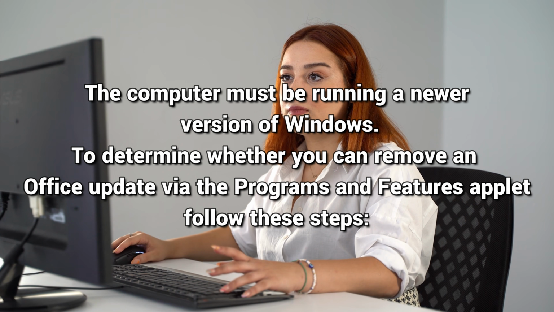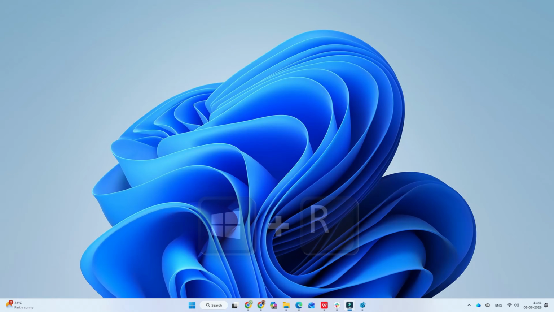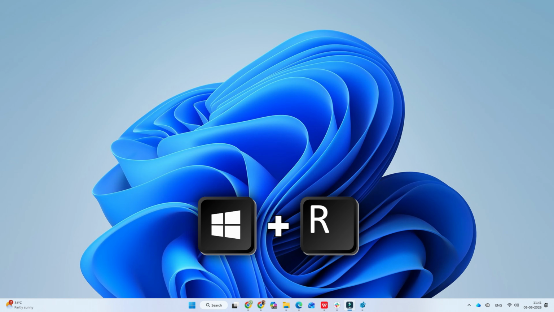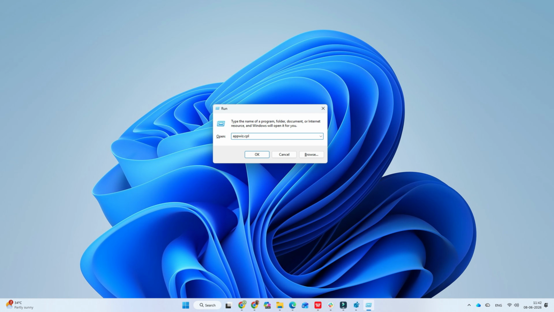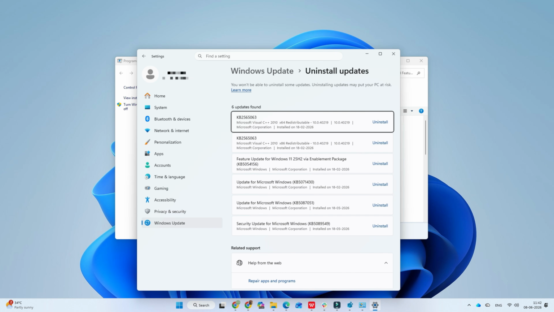To determine whether you can remove an Office update via the Programs and Features applet, follow these steps. Press the Windows key plus R to invoke the Run dialog. In the Run dialog box, type appwiz.cpl and hit Enter. On the left navigation pane, click the View installed updates link. Locate and select the update in the list. If the update can be removed, the Uninstall option will be available in the toolbar or on the context menu if you right-click the listed update.